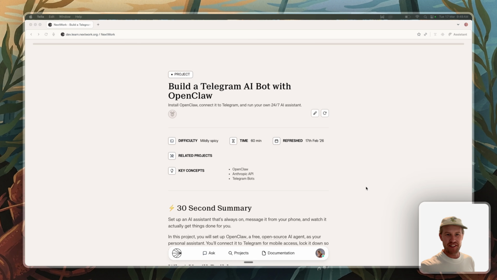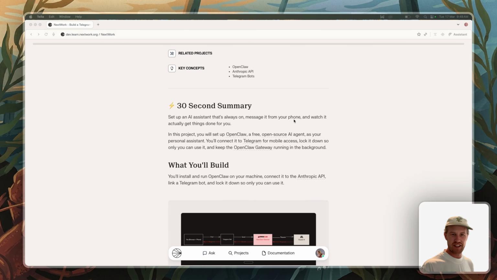So what we're going to do today is install OpenClaw, connect it to Telegram and run our own 24/7 AI assistant. This is going to be fun. We're going to set up an AI assistant that's always on. We can message it from our phone and watch it actually get things done for you. Super cool. We'll set up OpenClaw, which is a free open source AI agent, as your personal assistant. You'll connect it to Telegram for mobile access, lock it down so only you can use it, and keep the OpenClaw gateway running in the background.